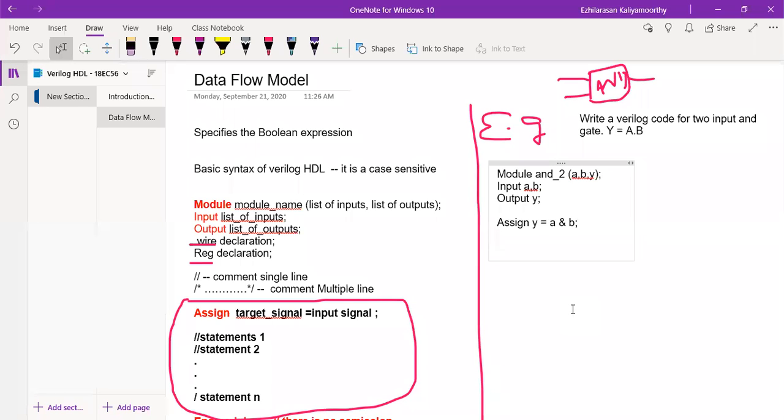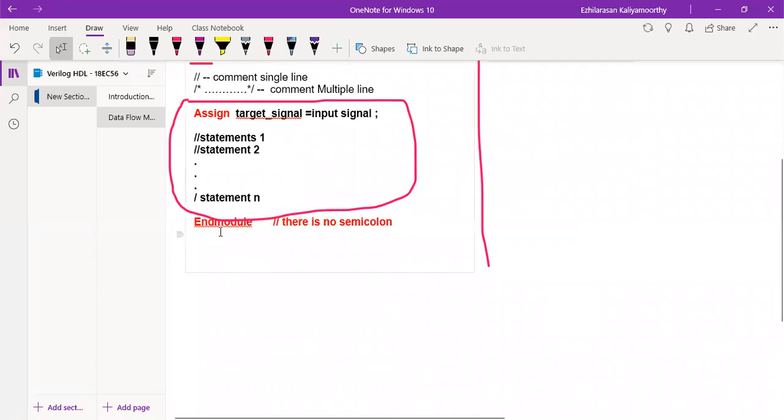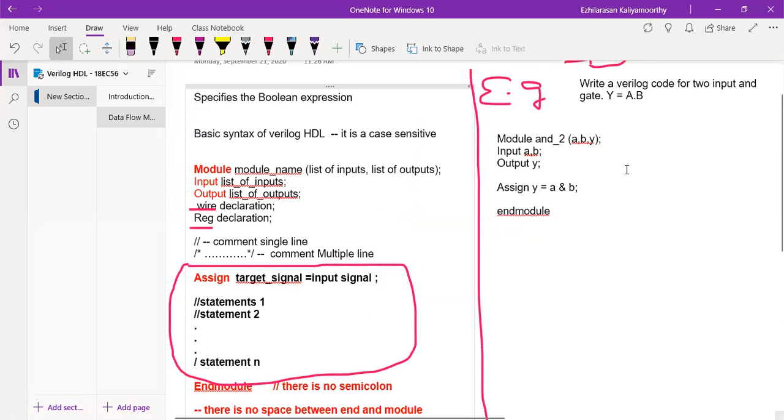After this there are no more statements, because directly we are going to execute this. Then what should I do? We have to close the module, because once the module is open, we must close the module. Remember one more thing: there is no space between end and module. That is very, very important, because so many people make this mistake here. It's a single word. There is no space between end and module. It is endmodule. You see here, endmodule.